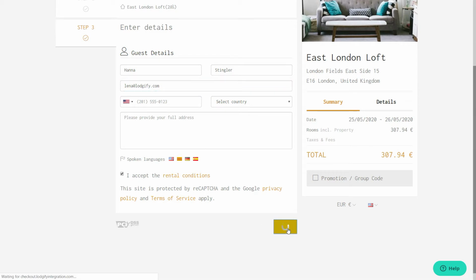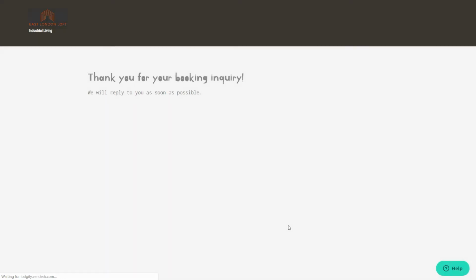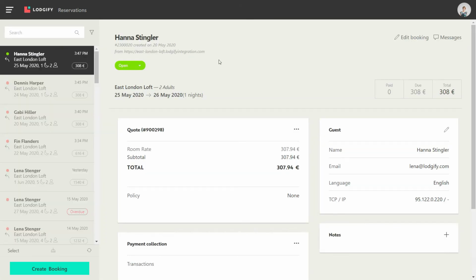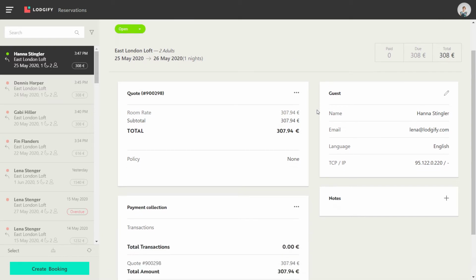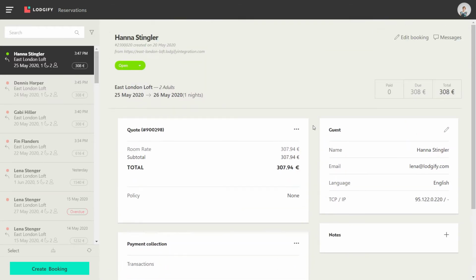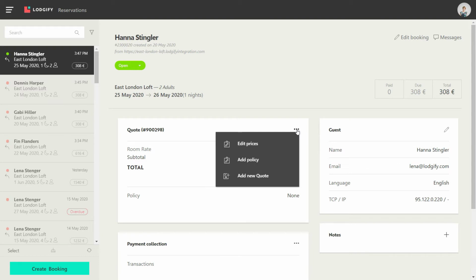Once he clicks Inquire Now, you will receive an inquiry in your reservation system, with the booking status open, and no quote status. You can now decide to send the guest a new quote or accept the auto-generated quote and add a policy to it.